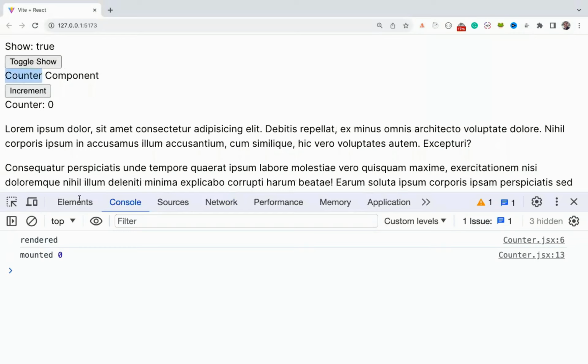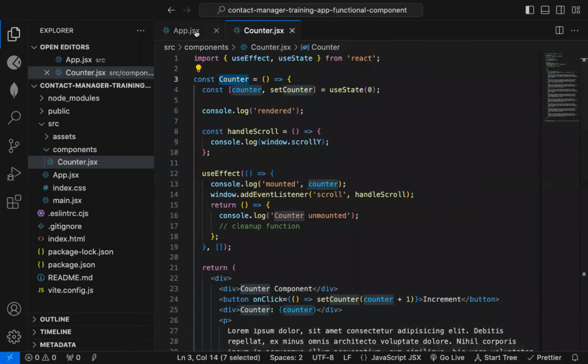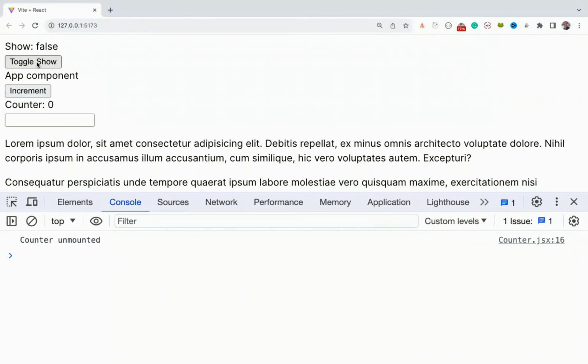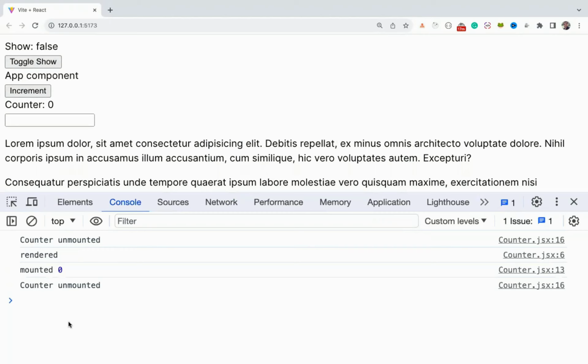So now counter is displayed. You can see it's printing mounted and render is printed. But if I toggle again, show will become false, and if it's false, then we are not showing that counter. So when I toggle show, you can see counter unmounted you get. When I toggle it again, it's rendered again. When I toggle, it's unmounted again.